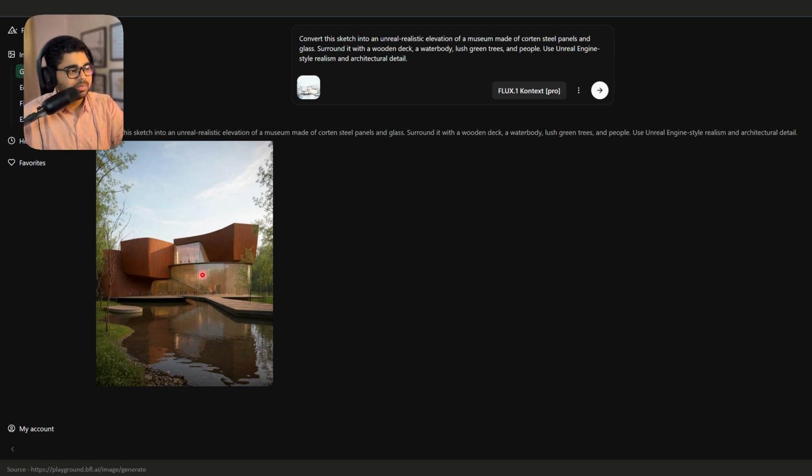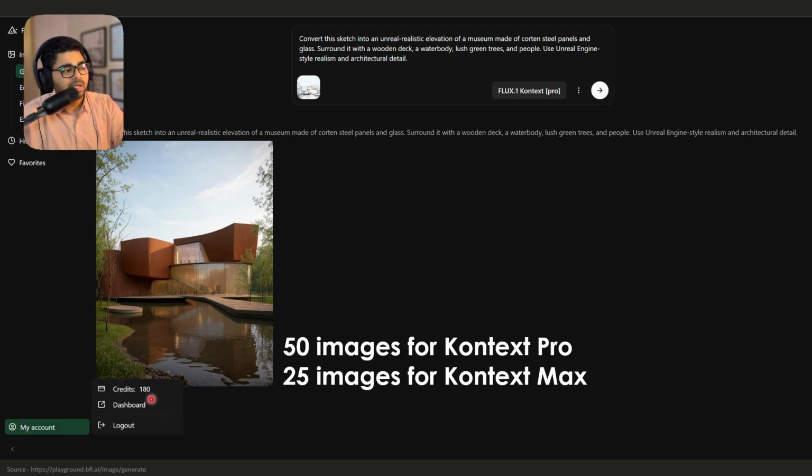Let me look at my credits again. If I go to my account, you will see now I have 180 credits. What it means is, for the Pro model, it takes 4 credits per image. For the Max model, it takes 8 credits per image. That means with these 200 credits, you can create 50 images with the Pro model and 25 images with the Max model. So be careful how you use it.